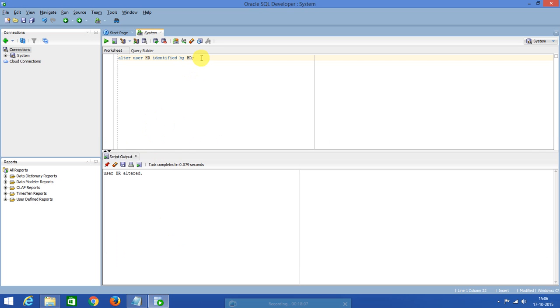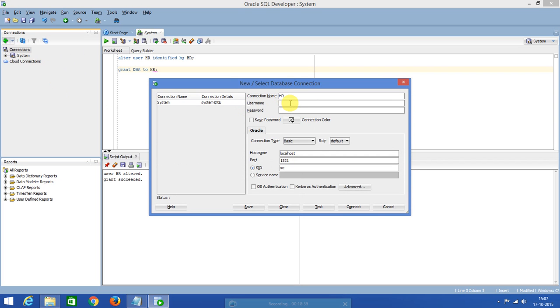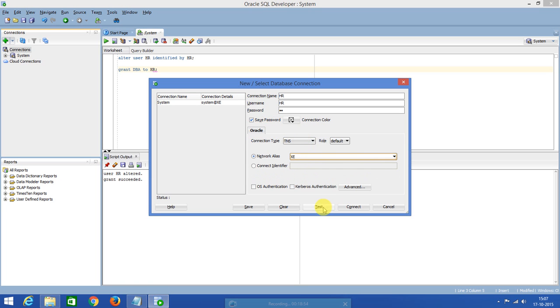Now we'll give DBA to this HR. Grant DBA to HR. We'll execute this also. Grant succeeded means HR now has the DBA privilege, just like the system schema. We can connect here. For the name HR, the username you need to give correctly, that is HR, and the password is also HR. You can give any password whichever you like. Then you can select TNS, then XE. This XE has all the information of your local host, port name, and all those things. So we'll test it.